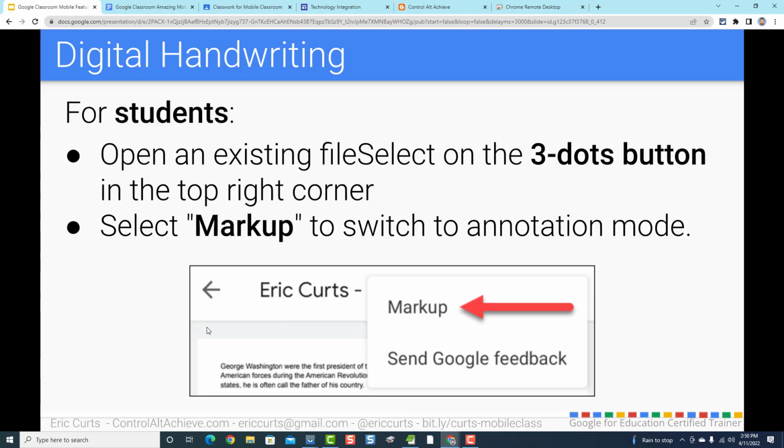If you're a student, it's a little bit different. I haven't seen the squiggle button for students. Instead, if you're a student and you open up your document and you click on the three dots button at the top, there should be an option that says markup in the three dots button menu up there, and you would be able to access that.